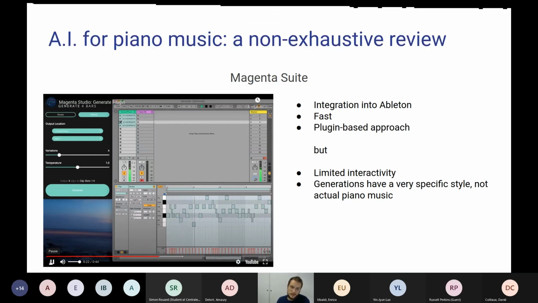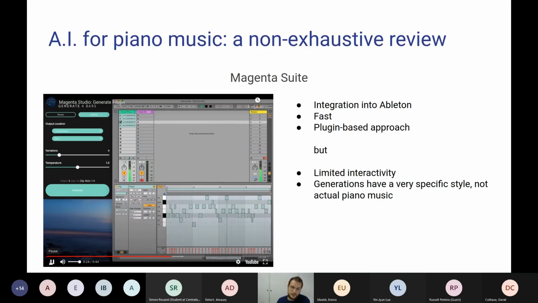And you have all these melodies which are generated extremely fast. But in my opinion, the interactivity is a bit limited, because here the artist would be more acting like a character, and so it is presented lots of examples, and then you have to choose which you like and which you don't like. And also the generations here have a clear distinctive style, and it's not really expressive piano music.